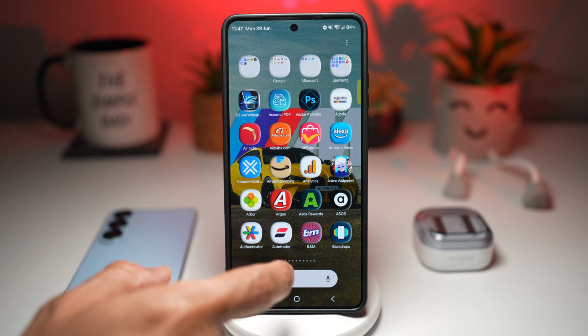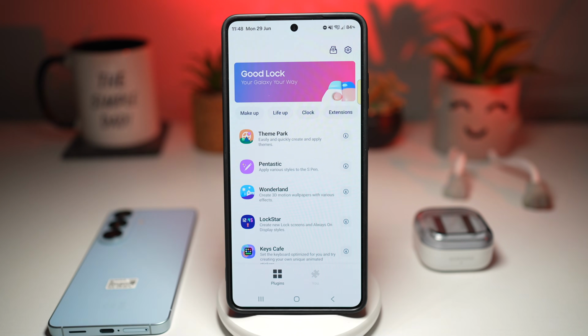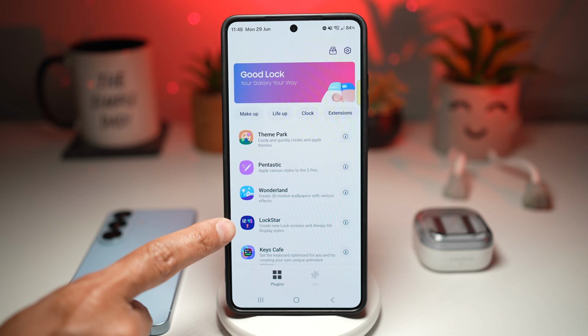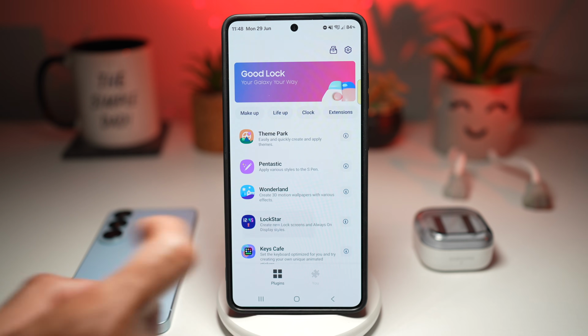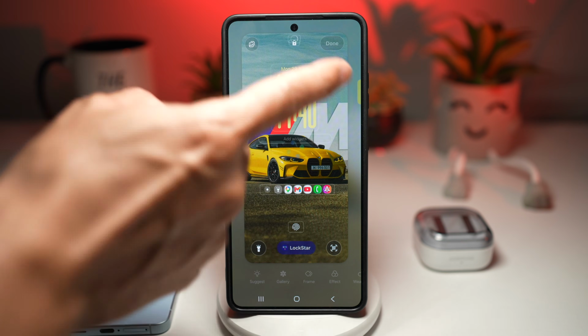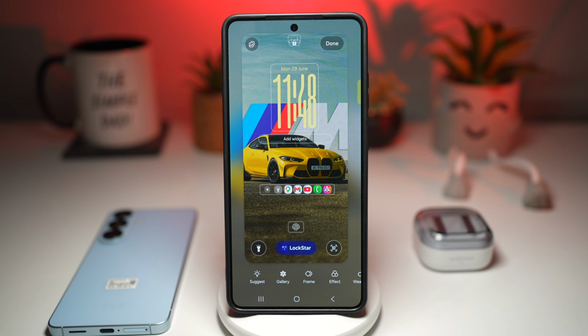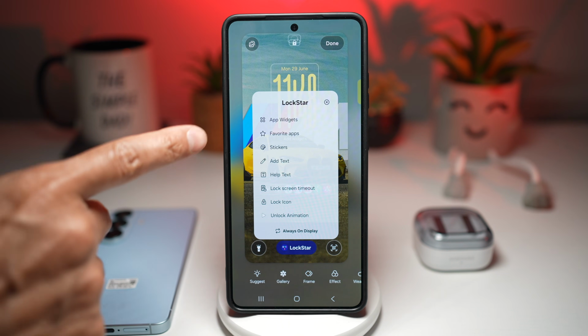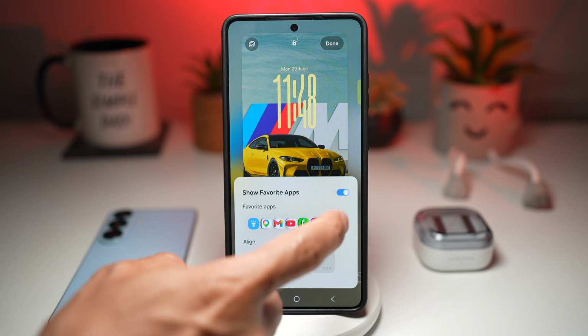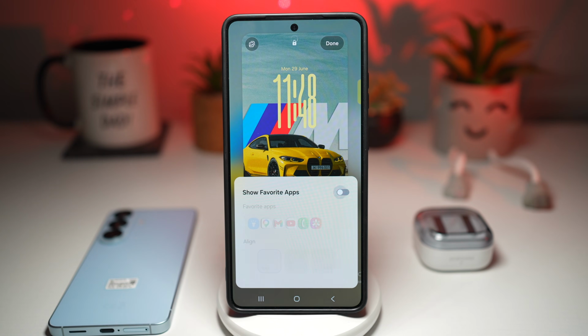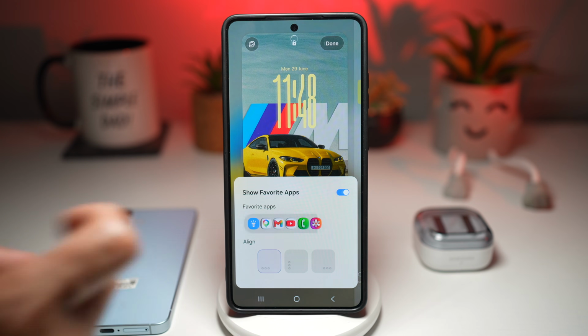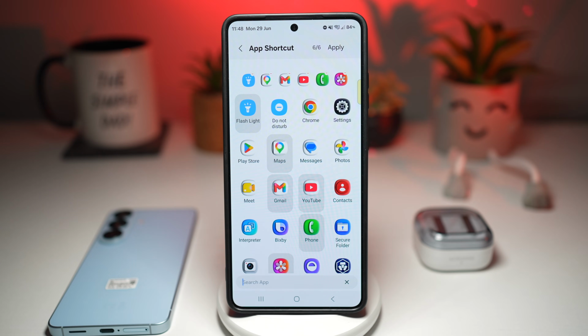To do this, first go ahead and open up your Good Lock app. In Good Lock, you want to make sure LockStar has been installed. Once installed, tap on it, and this will take you to your lock screen customization. Now tap on LockStar here at the bottom, and then find Favorite Apps. This will be turned off like this. Go ahead and turn it on, and then tap on Favorite Apps. Now here you need to select 6 apps to add to your favorites bar.